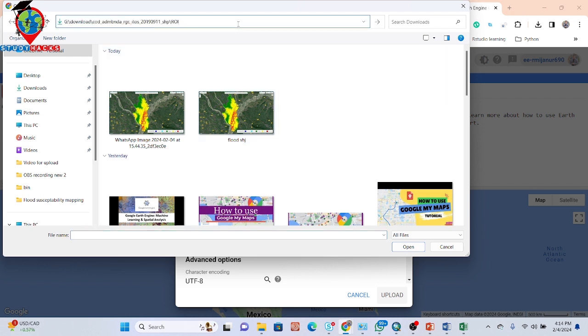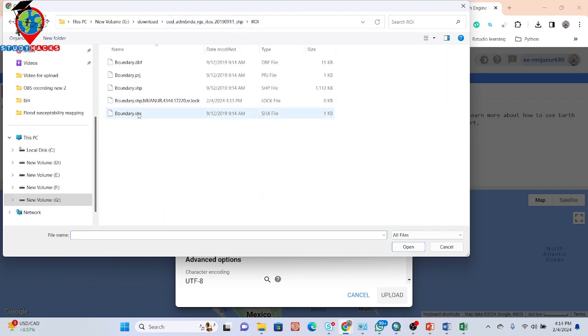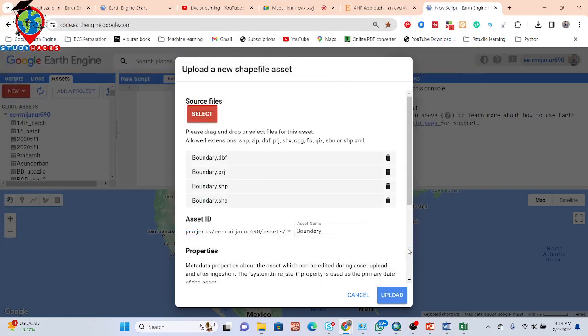Okay, so now further I simply select SHP, PRJ, DBF, SHX. So mainly these four files I simply select. Okay, and then open it. You can see it through the boundary. Suppose I simply put the boundary plant, so I can easily find out this name, or you can put any name, no problem, and then upload.